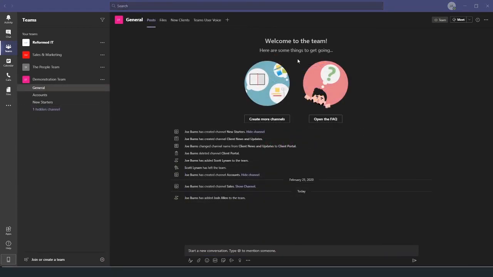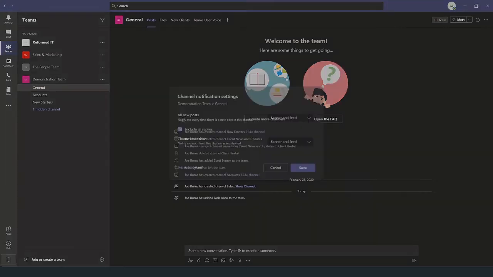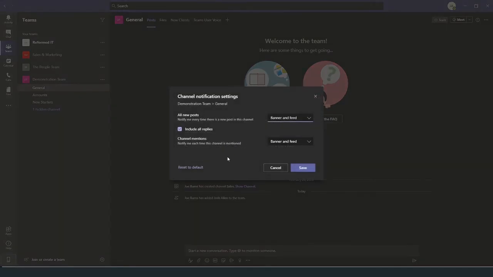You can also manage notifications for each channel. Just press the three dots next to the channel name, go to channel notifications and either choose a preset setting or create your own under custom. Here you can set whether a pop-up banner appears for notifications.